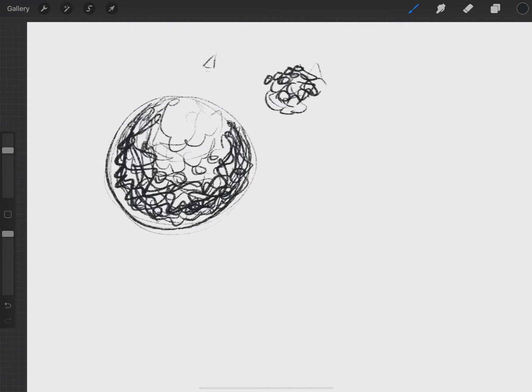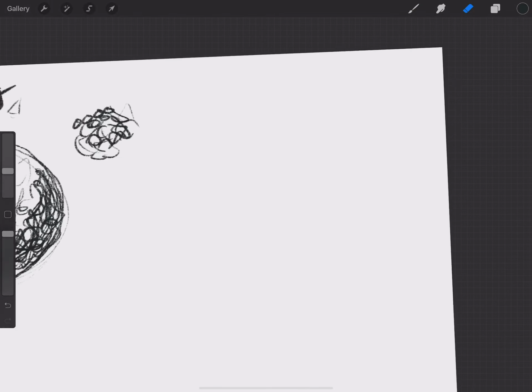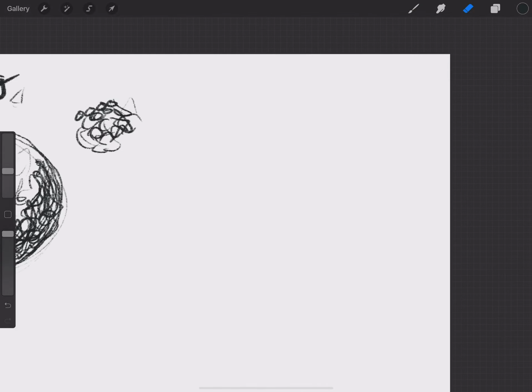There's actually another one I want to add after smudging. Actually, let's do it before smudging. Okay, so that's scribbling. Yeah, fun. Okay, so this one's important.